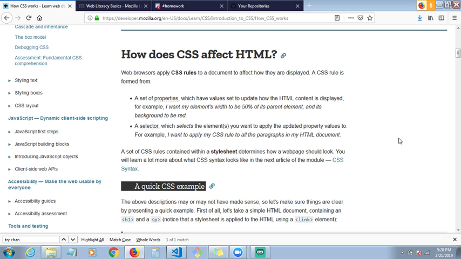Web browsers apply CSS rules to a document to affect how they are displayed. A CSS rule is formed from a set of properties which have values set to update how the HTML content is displayed. For example, I want my element's width to be 50% of its parent element and its background to be red. And a selector, which selects the elements you want to apply the updated property values to. For example, I want to apply my CSS rule to all the paragraphs in my HTML document.